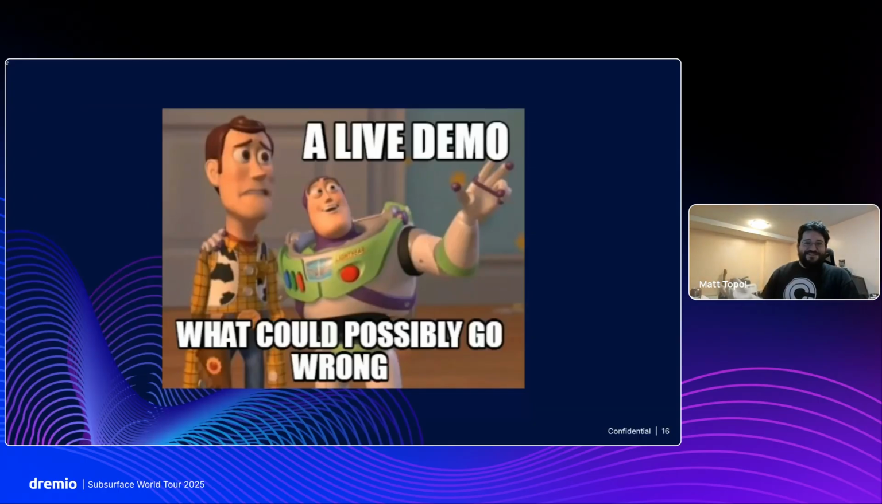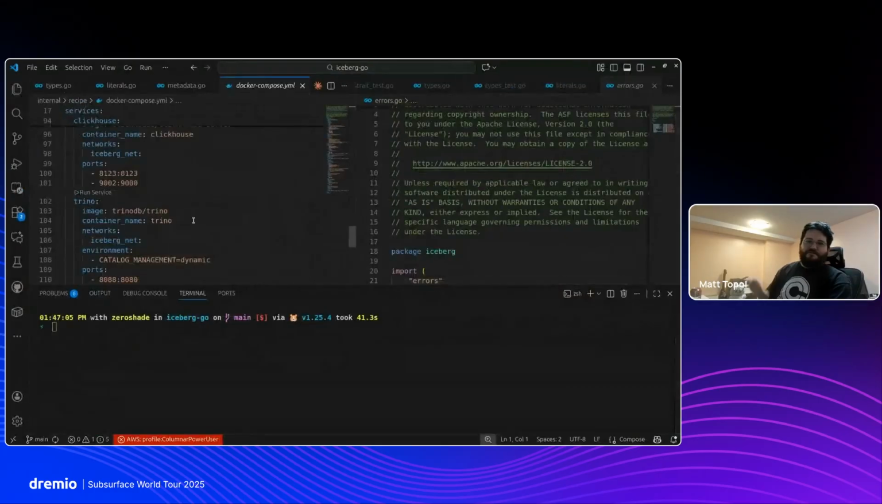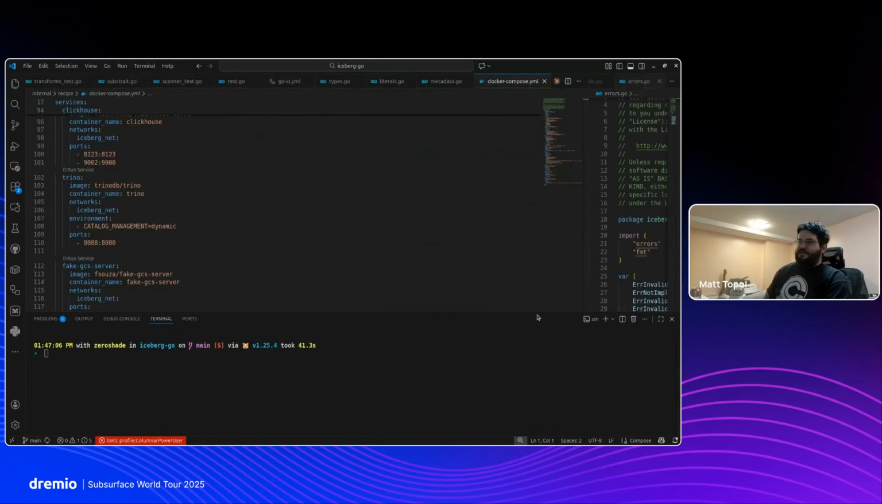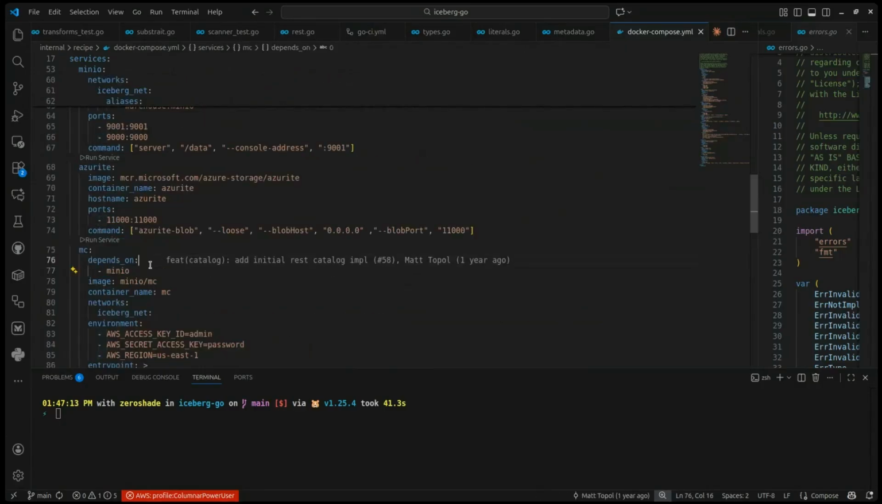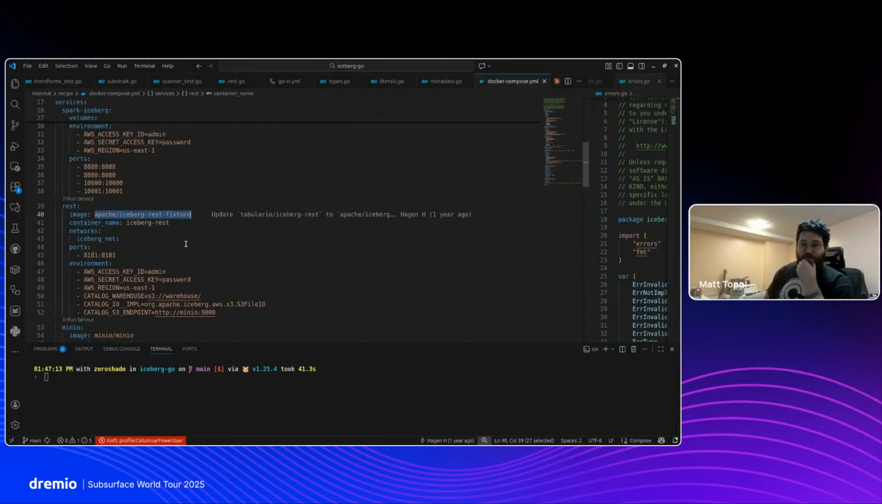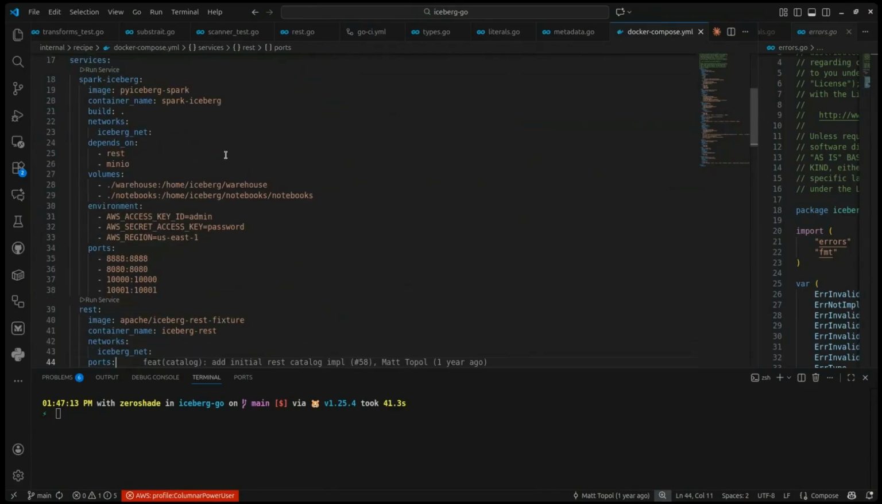Because I am going to tempt the demo gods and give a live demo example here. So what I have here is my lovely instance of VS Code. And I have started a Docker container using min.io, using the Iceberg REST fixture to provide a REST catalog. And I ran a little Spark script to create a bunch of tables to test with.